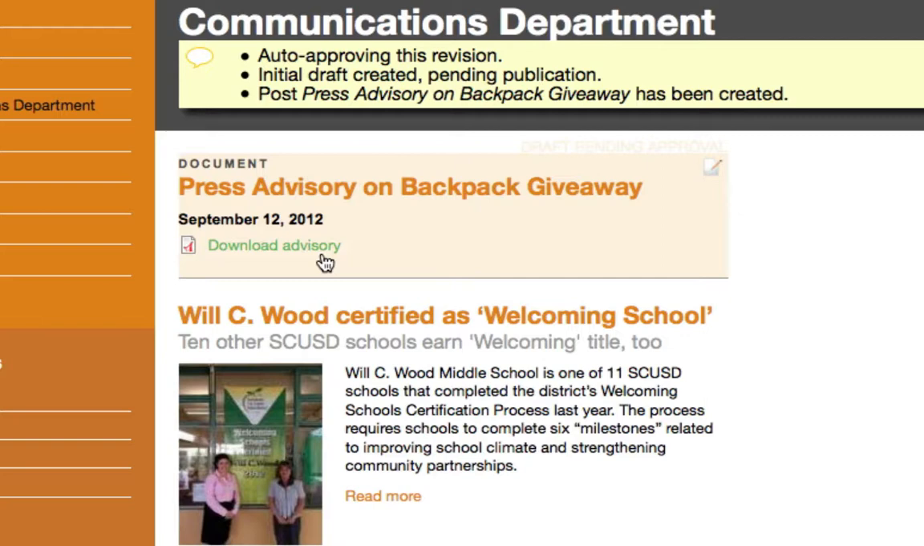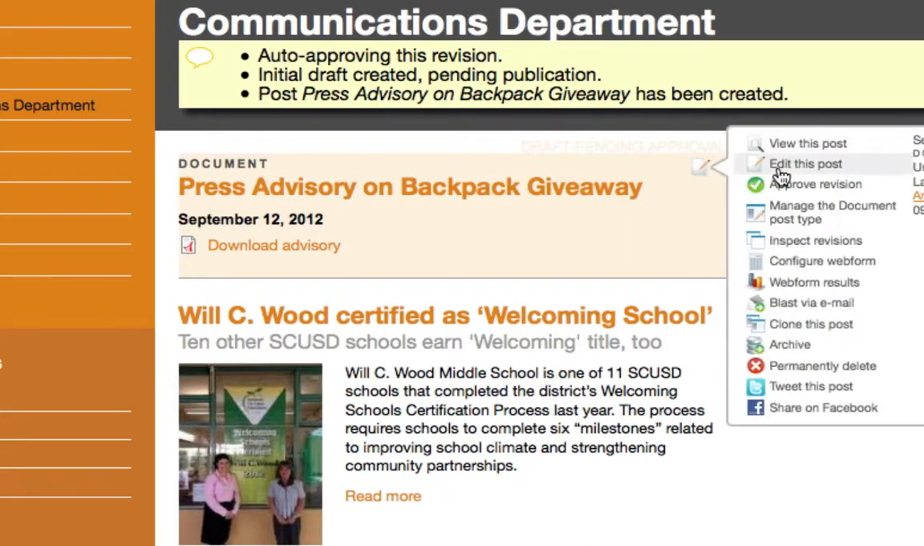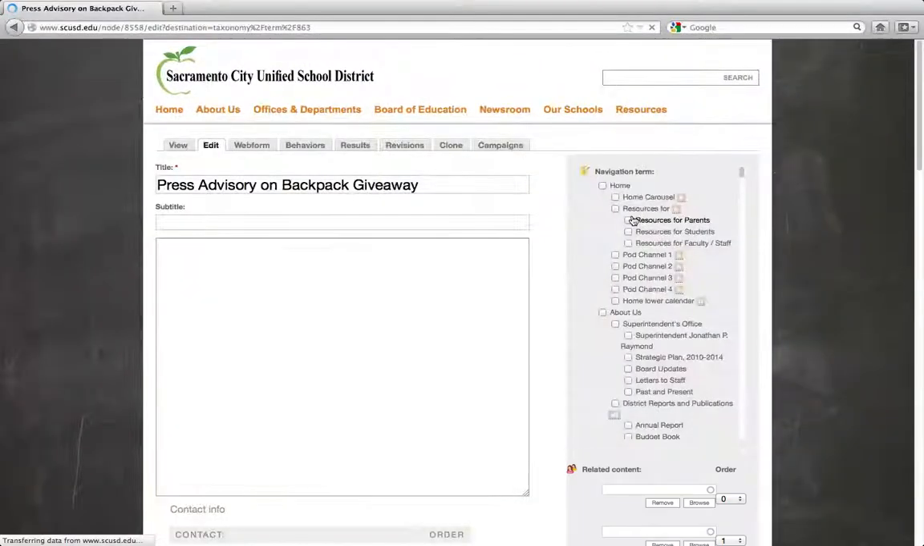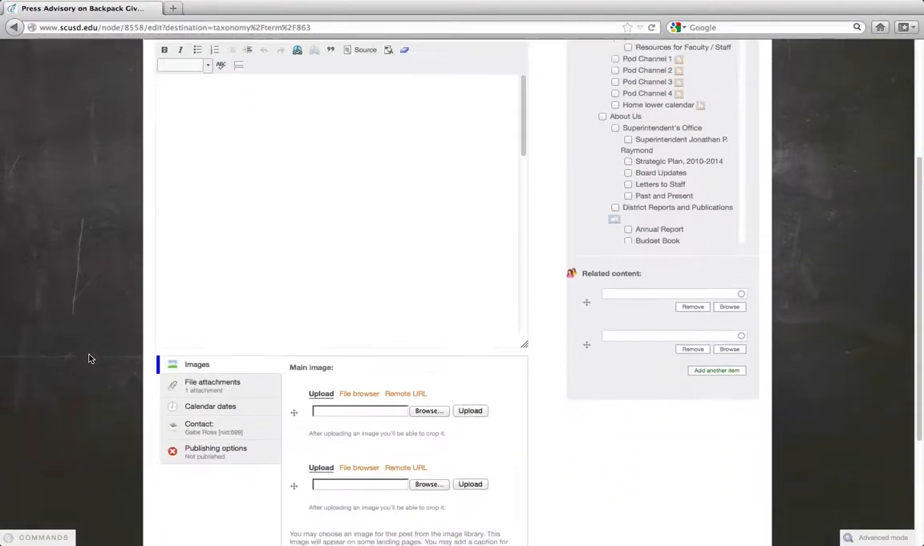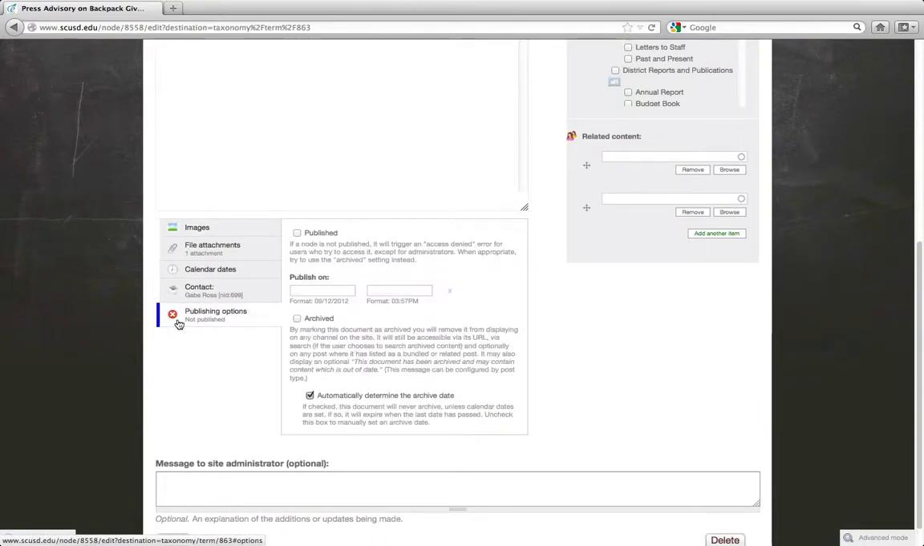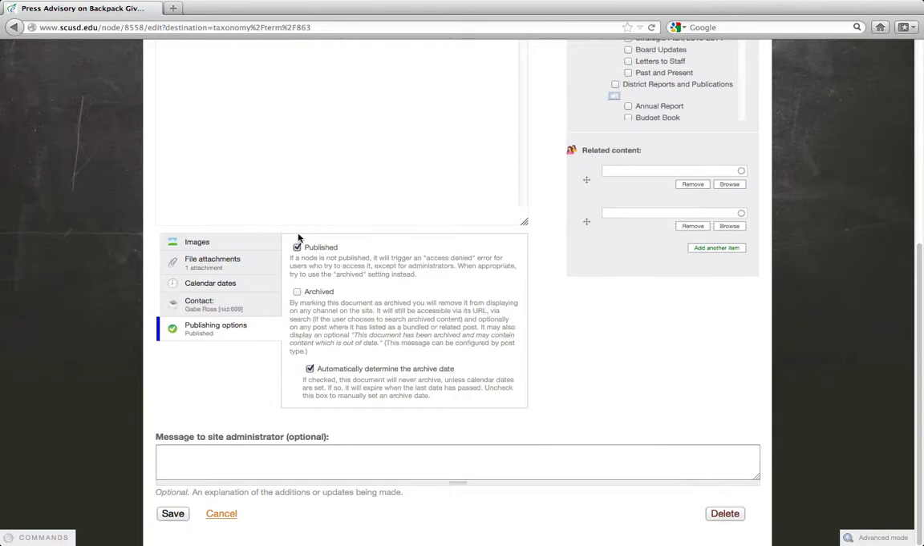So that looks great. Now I need to go back and hit the notepad icon in the upper right hand corner and hit edit this post, and then go down to the very bottom and hit the publishing options, select published, and save to publish it live on the website.